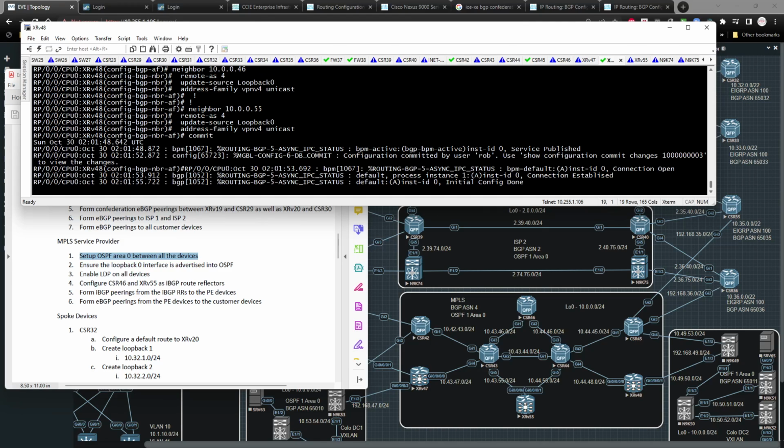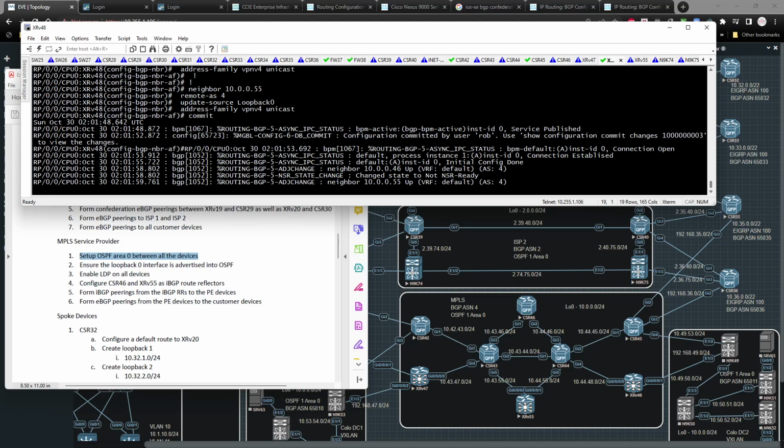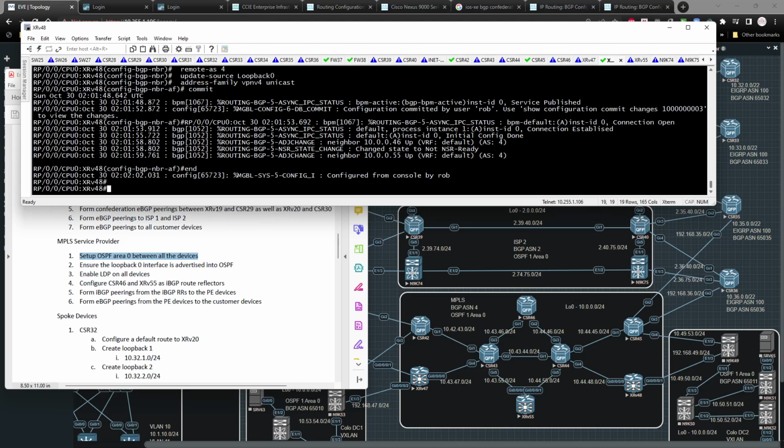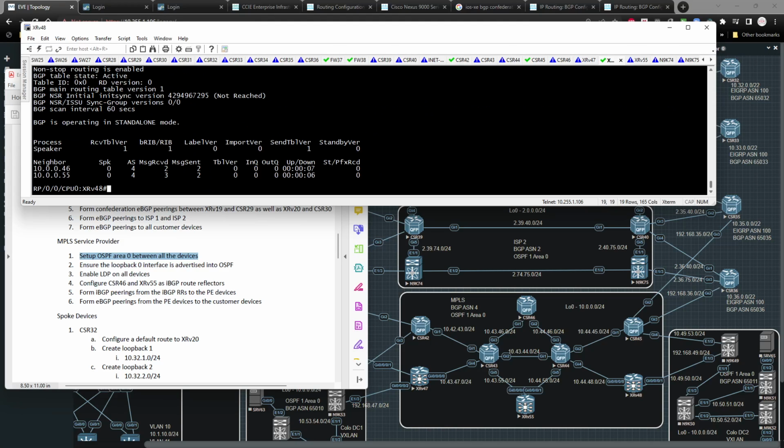Give that a couple of minutes. Well, it won't even take that long. Just a couple of seconds for it to fully come online. There we go. So now I get to get out of here and do a show BGP VPNv4 unicast summary, and I have active peerings set up.